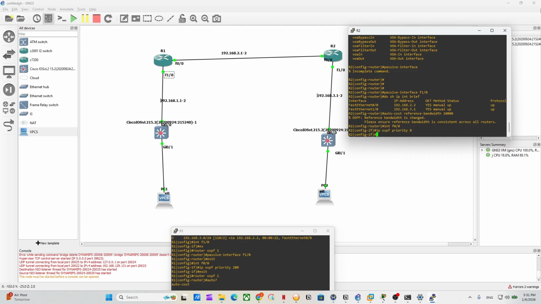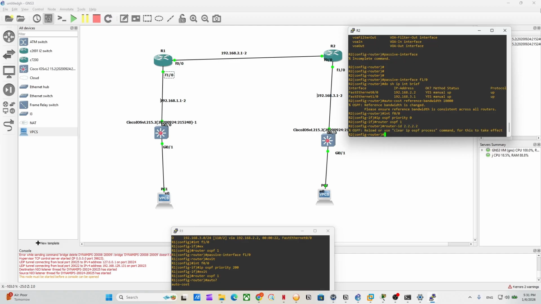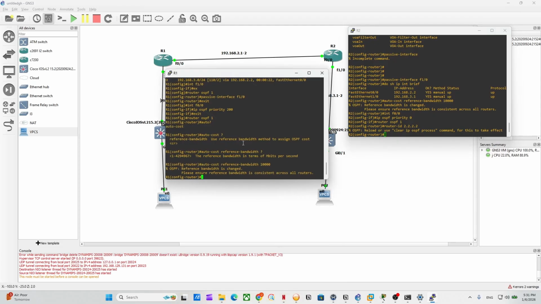There is one more thing that we forgot to do here. We have to set the OSPF 1 router ID manually. R2, let's make it 2.2.2.2, and R1, let's make it router ID 1.1.1.1.